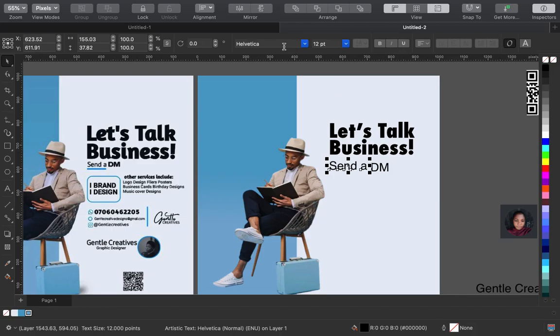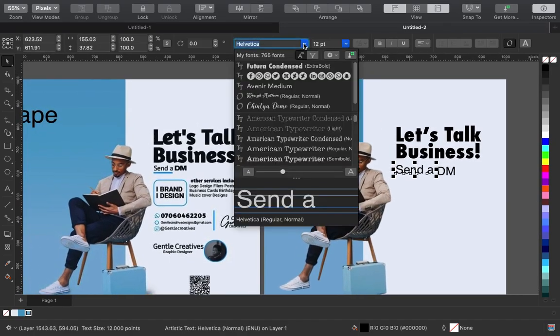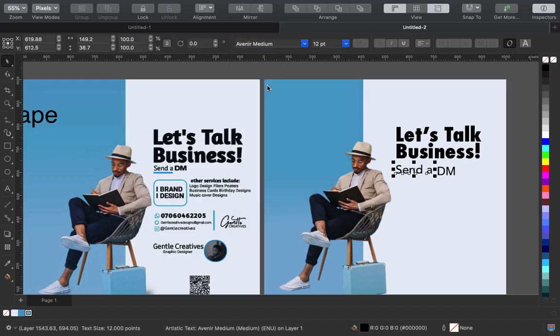So for the next text, I'm using Futura Condense here, but for this other one, there's a font style I like. It's called Avenir. Please, you can download fonts on Google if you know the name. So if you want to use the exact font I'm using, I will show you how to download fonts on Google. For the "send a message", I'm using Avenir Medium. If you download Avenir, it's going to give you the full pack. There's regular, there's bold, there's medium, and all of that.